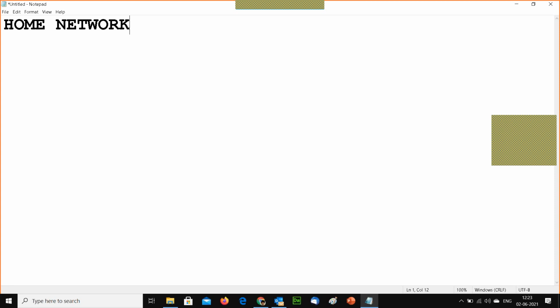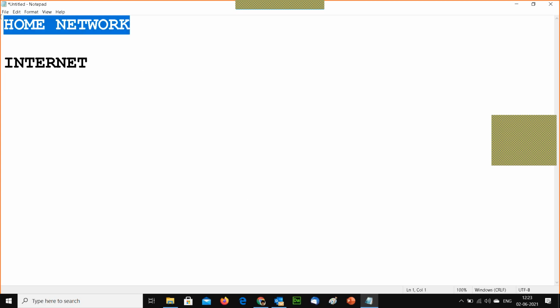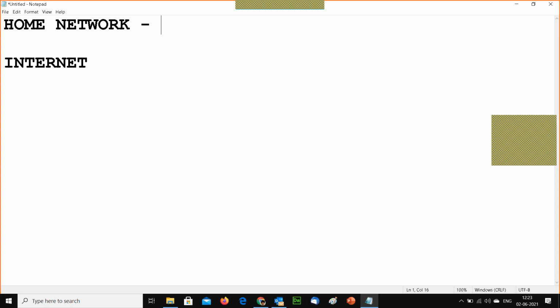See, the concept is that I have two types of network. One is called the home network and one is called the internet. If you are connected to the internet, your home network is a different network and the internet is a different network. Whenever you do routing, your request will never be processed because your local IP address, the home network IP address, is always a private address. But if you want to get connected to the internet, you need to have a public address.